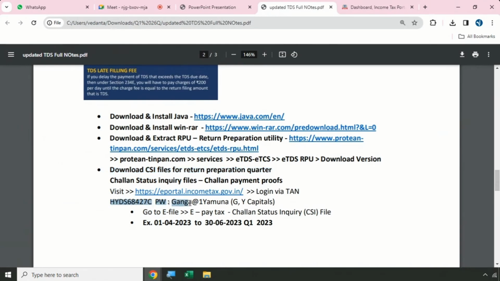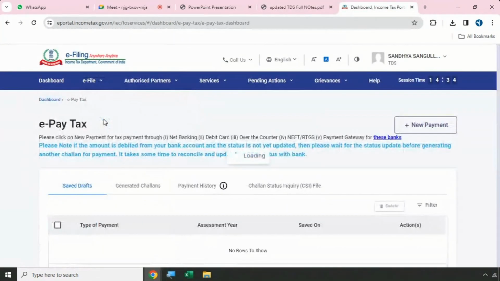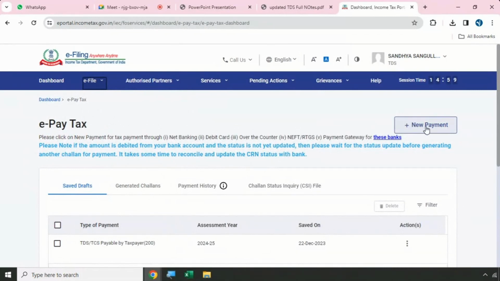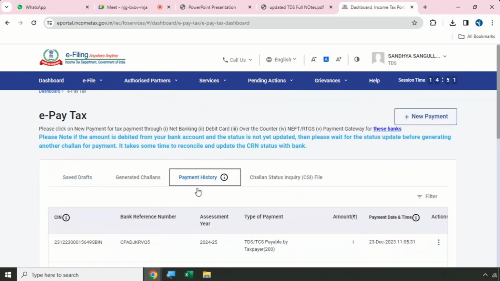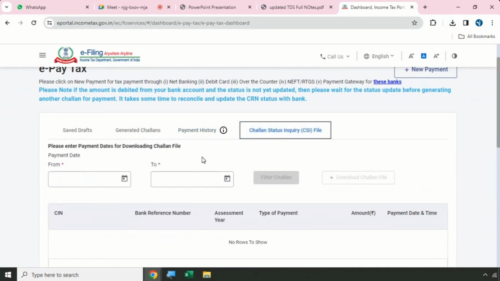So I already went to ePortal and already logged in. Where do I go to download the CSI file? Go to e-File, e-Pay Tax. Just now I created a payment. By clicking on new payment, I completed the payment process. Here is the payment history. If you go to payment history, you will see challan by challan, but I need to validate the total quarterly challans at a time. For that, I need a CSI file.